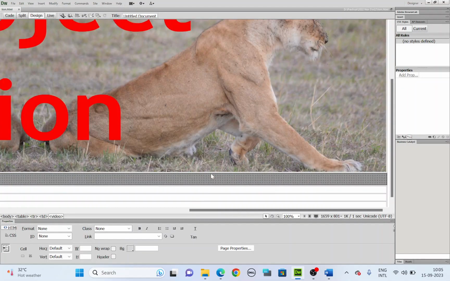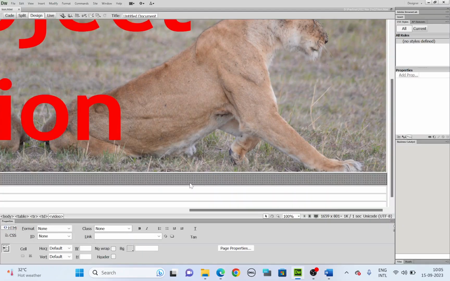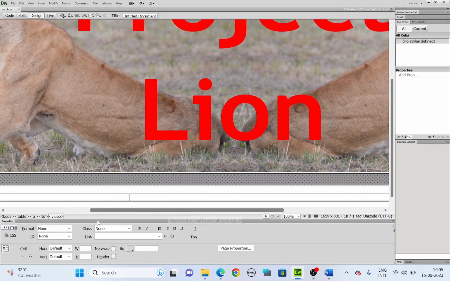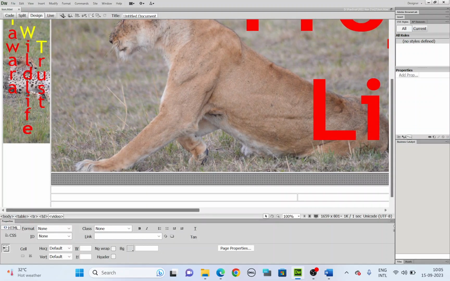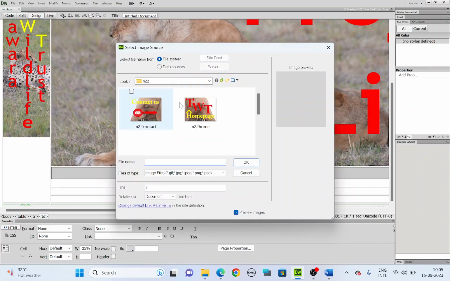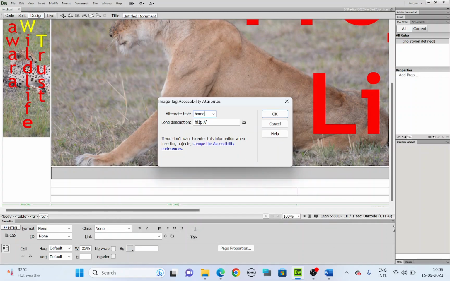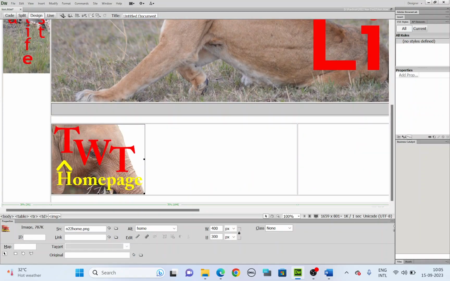Now let's continue with the paper. So video is done. Next, in cell E, image home. Cell E is here. Please do this carefully. You are supposed to place in cell E, not in D. Cell E, insert image, home, name it home. You got the picture there.